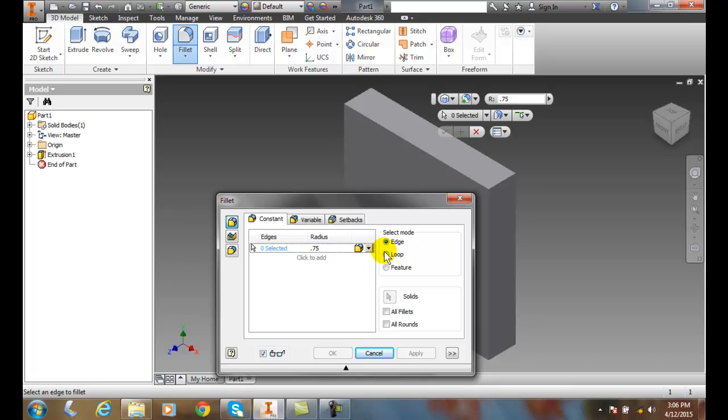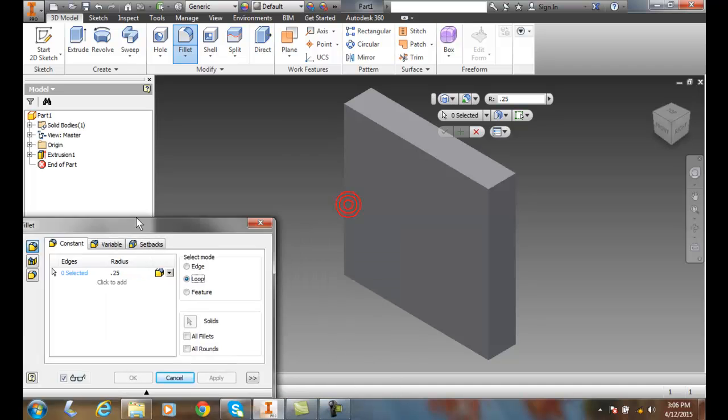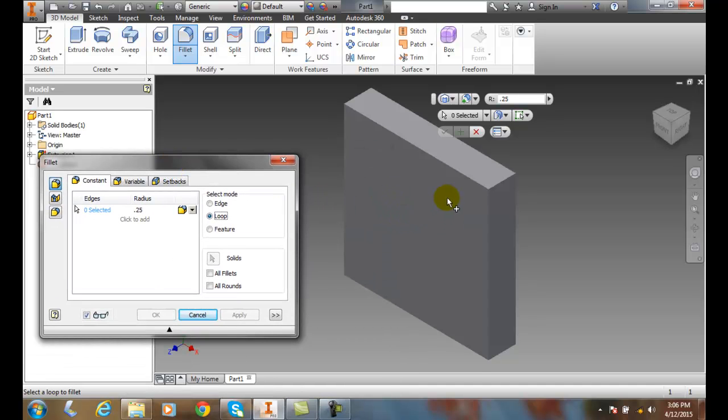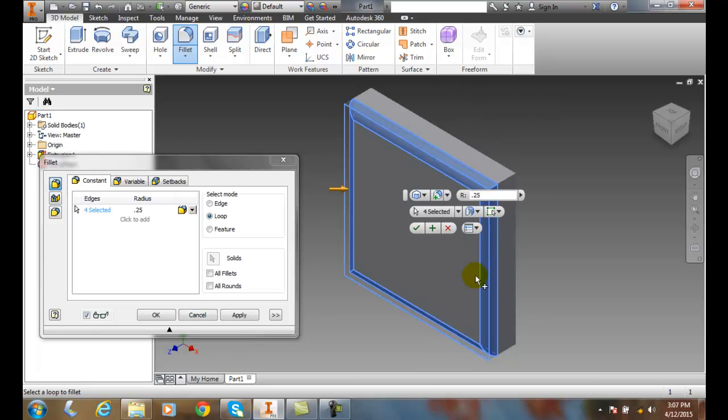Now when I select, and I'm going to change my radius back to 0.25 here, I'm going to check loop. When I select loop, then I pick on a face, or an edge of this loop right here, and it puts a 0.25 all the way around in this case. So selecting the mode, if I just do an edge, I pick one edge at a time. If I do loop, it builds a chain, goes all the way around. If I select feature, I can select an existing feature that was created, and it will then put a fillet around that.